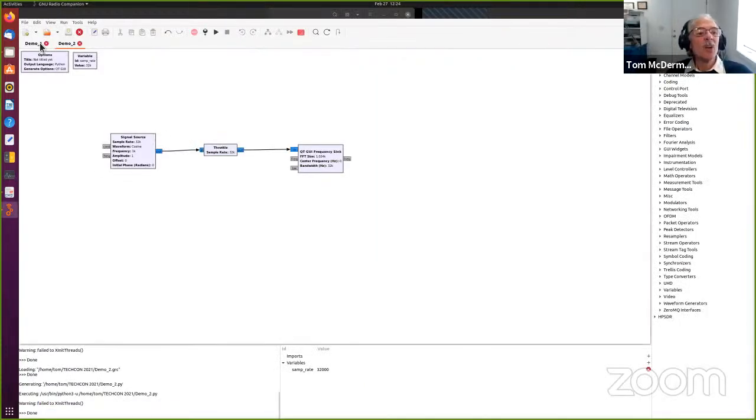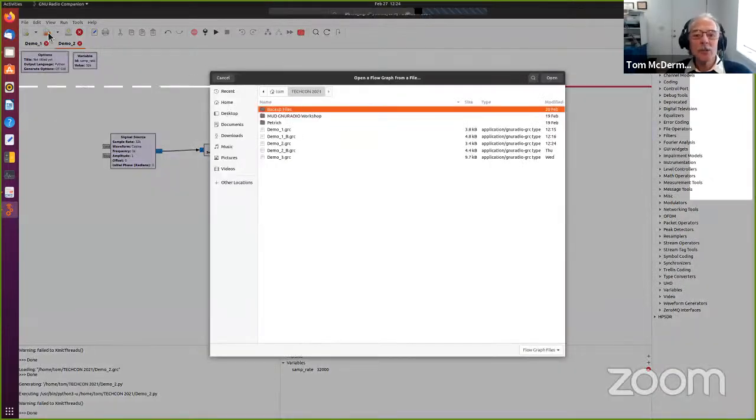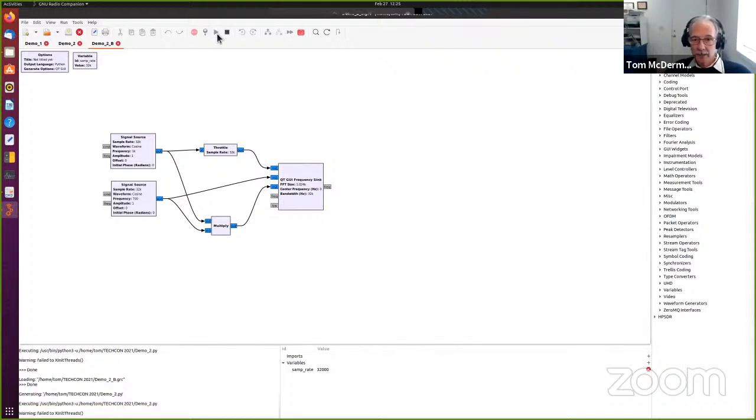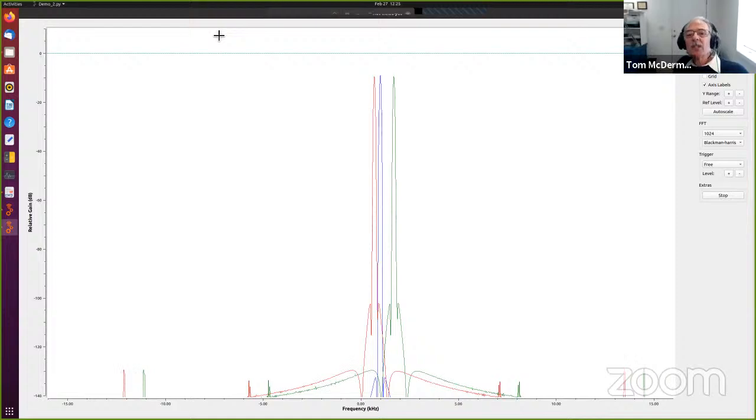So let's now go look at demo 2B. And this is very much like the one we saw with real numbers. And remember, we got lots of products on the spectrum analyzer when we ran that one with real numbers. Let's run this with complex numbers.